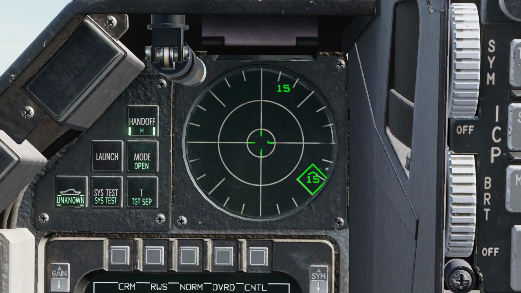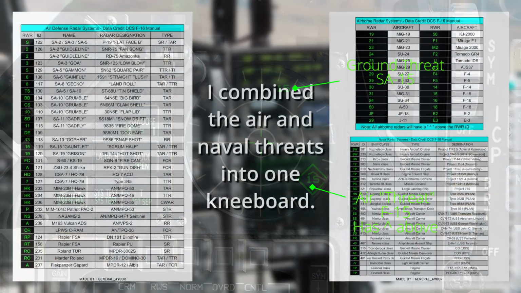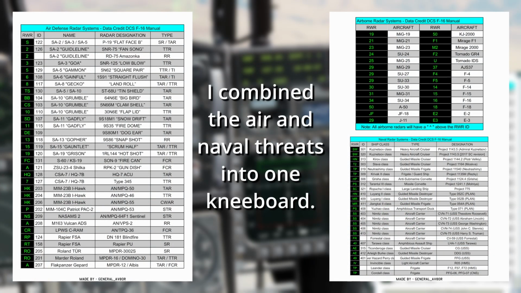On the RWR, aircraft will have carets above their symbols, while ground targets and naval targets do not. So if you are being spiked by a 15 symbol with a caret over it, that's an F-15. And if it does not have a caret over the top, that's going to be an SA-15. It's very important to know that your CAP flight's not locking you up and that it is actually the SAM site that's locking you up.